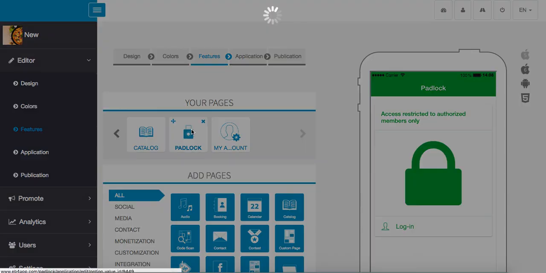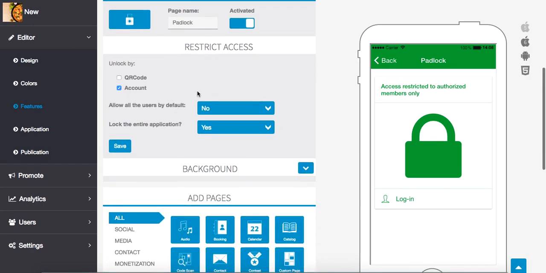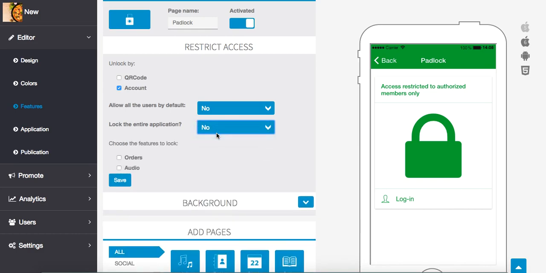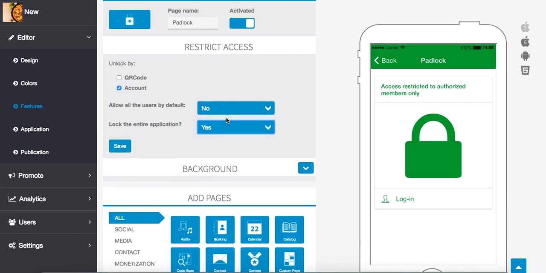So if we click on padlock, we can change the name, we can do all of this stuff. You can find this in previous tutorials. But to do this specifically, we want to select the account option here. Allow all users by default, you want to select no, and to lock the entire application, you want to select yes. If you want to do it by feature, the features will show up, and you just select the features. In this case, we're going to select yes, lock everything, and save it.